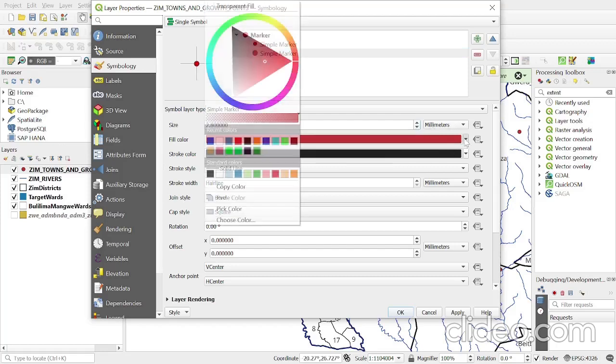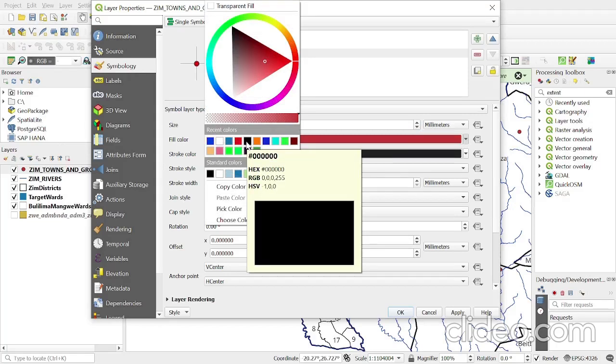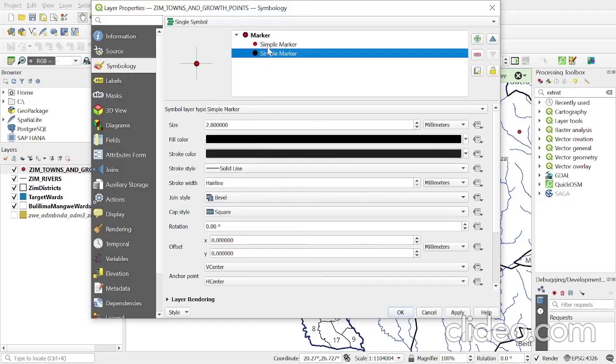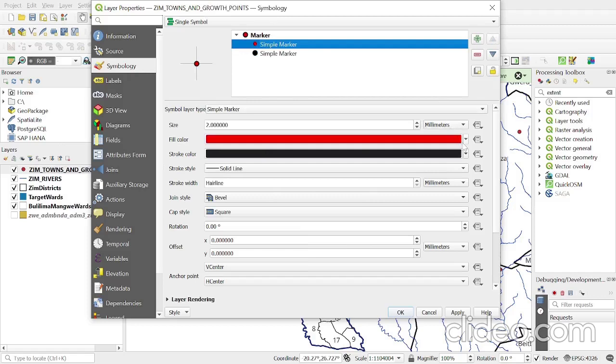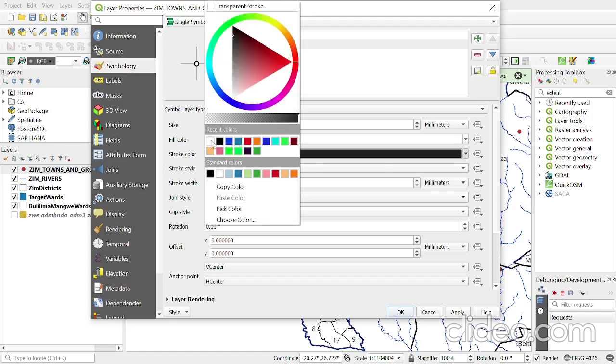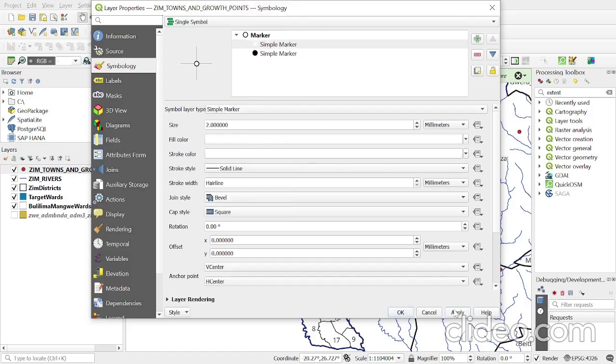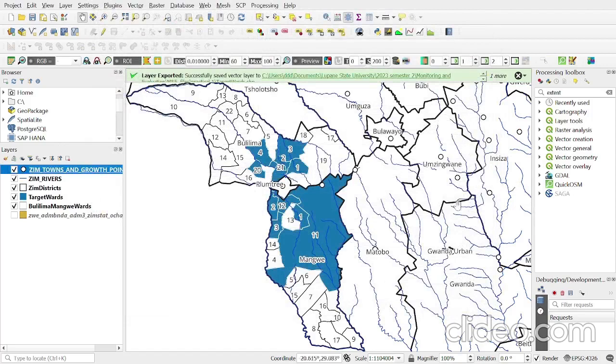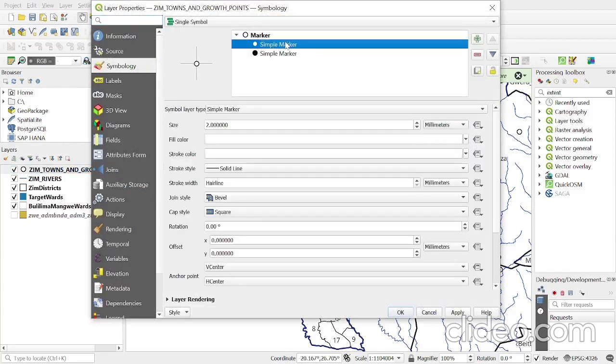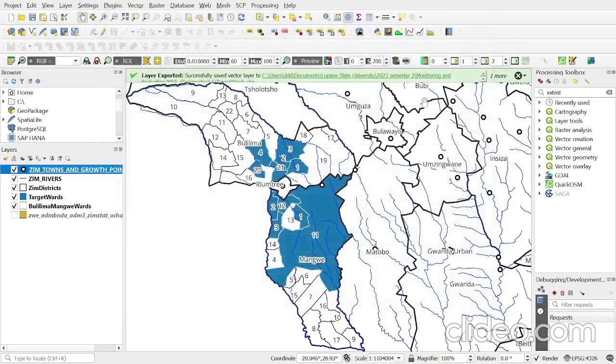Then change the color to black. Then for our second simple marker, just change the color to white. Make them white. Then you press apply. So there are our growth points. You can even go back to properties and try to reduce the size of the top simple marker to 1.4, like this. So these are our growth points and towns.